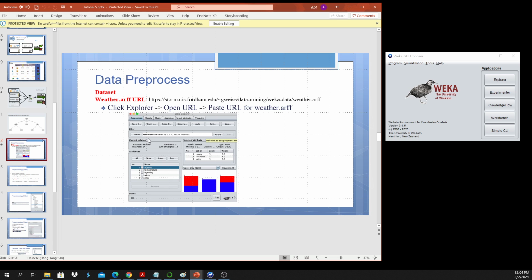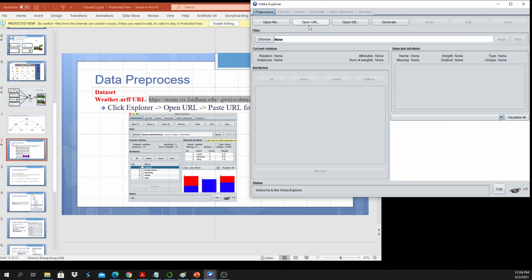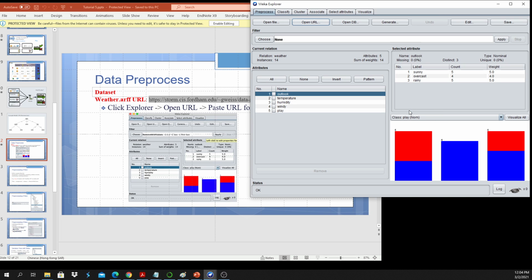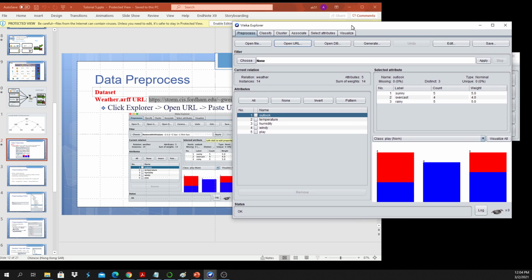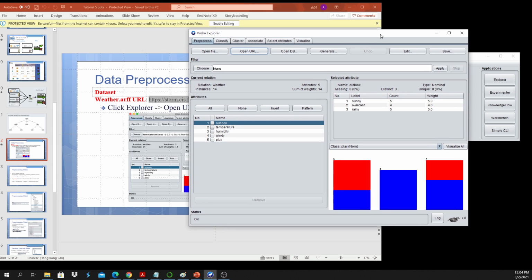So let's get started. First we open Weka, and then we copy this line, then go to Explorer, open URL, paste, and then we have something like this. So maybe let's take a look at what it is.